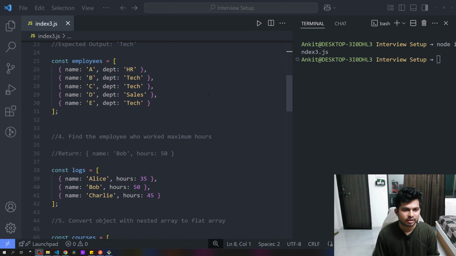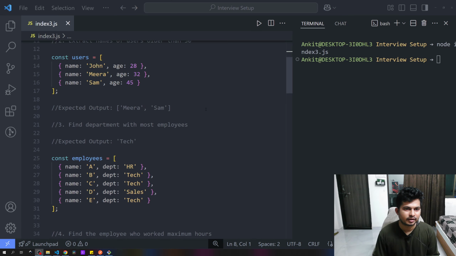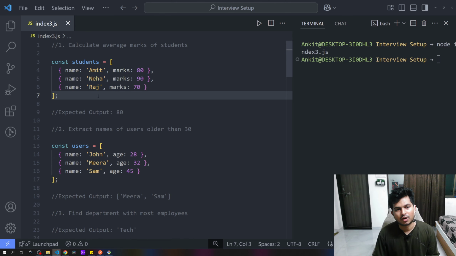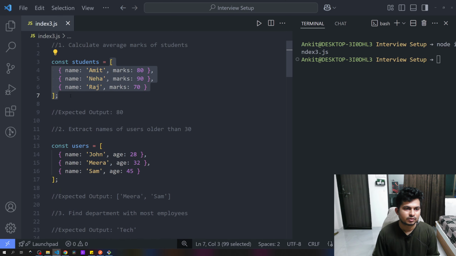I have these 10 questions that will most probably be asked in interviews, using ECMAScript ES6 methods like .map, .reduce, .filter, .find, and many other methods to solve all these array of object questions. So let's start solving them one by one.